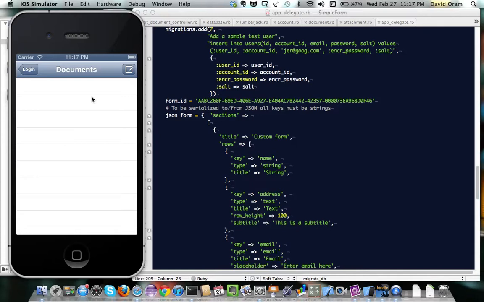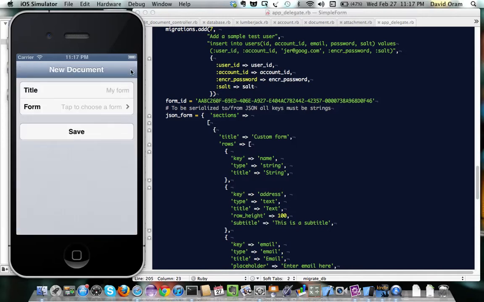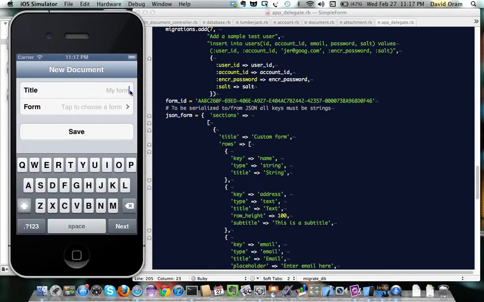This is currently empty, so I'm going to create a new one. Click on this button here. It brings up the new document screen. This is going to be auditing a school. Can't type very well, clearly.